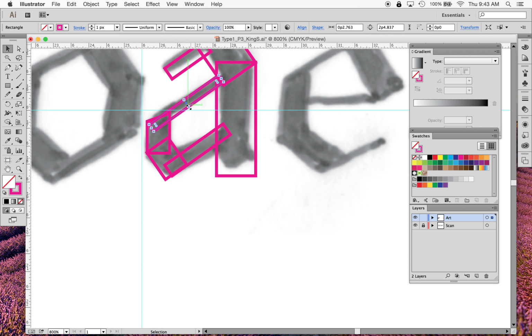All right, so I'm using these parts to draw it. I can also go in and move individual points to suit what I want.